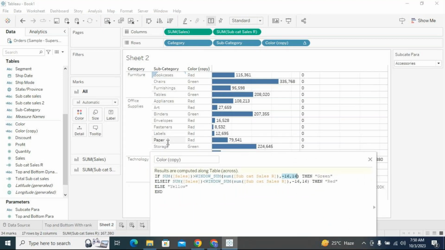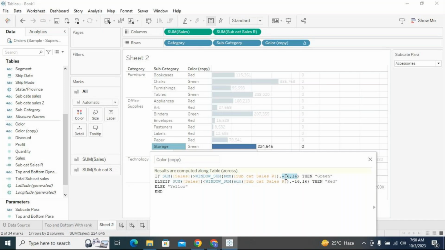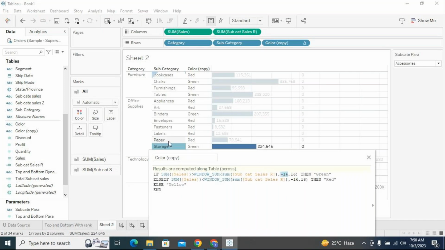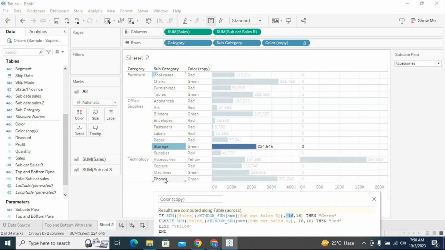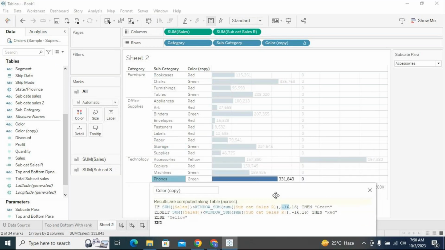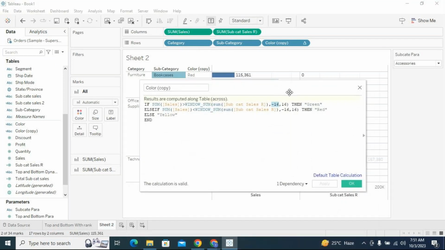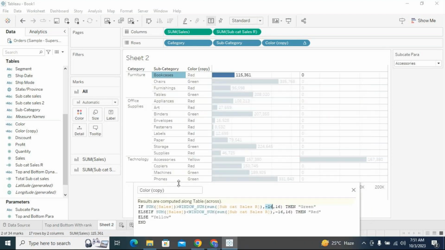So when you are executing for storage, what is the minus 16 size? Current execution is storage. Let's assume this is 0, minus 1, minus 2, likewise. So minus 16. Why have I taken minus 16? Because when you are executing for phones, it has to include the sale amount of bookcases. So when you are executing for bookcases, it has to take a window size till the last record, that is phones. That's what I have taken, 16 here.